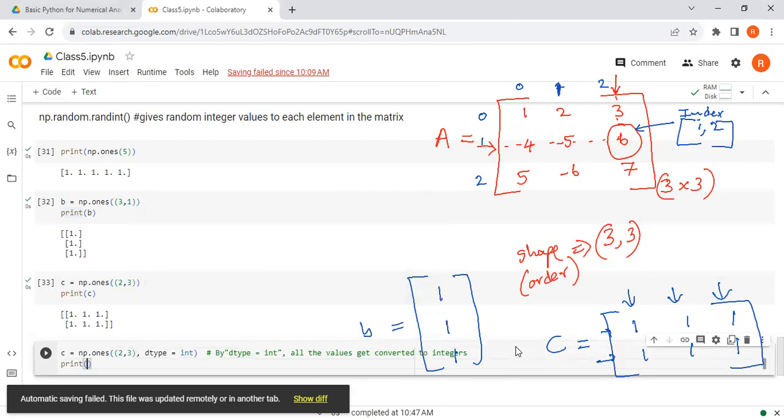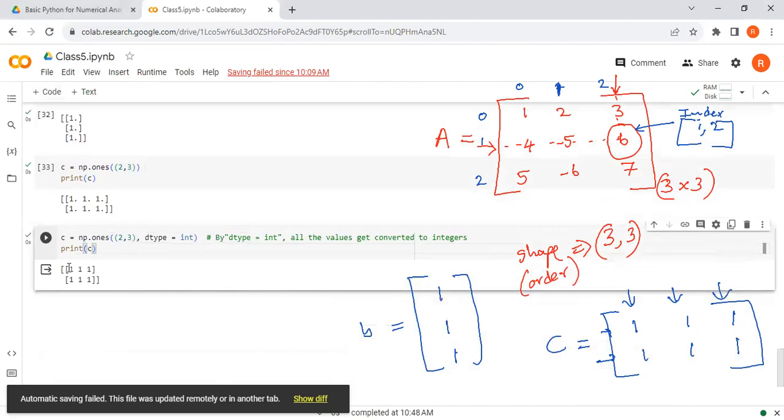And see. Now, these are not floating point numbers, these are integers. No decimal point is here. Okay.